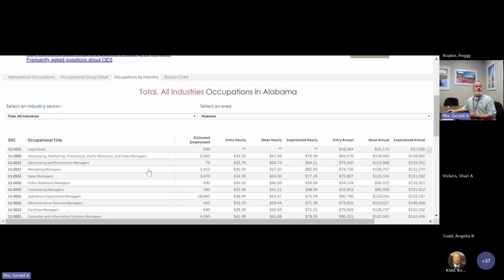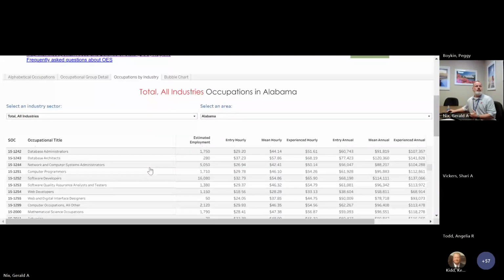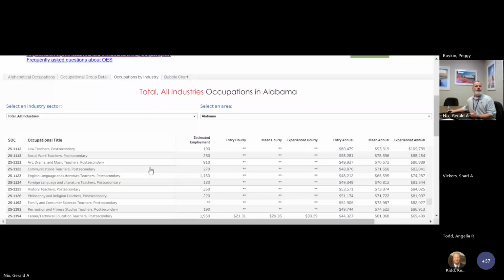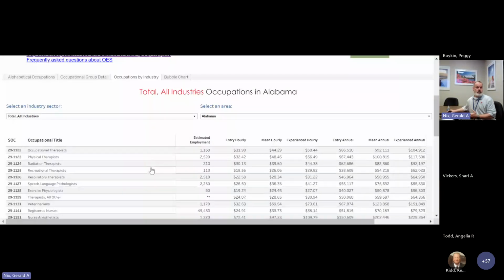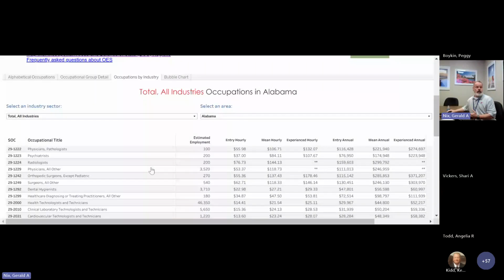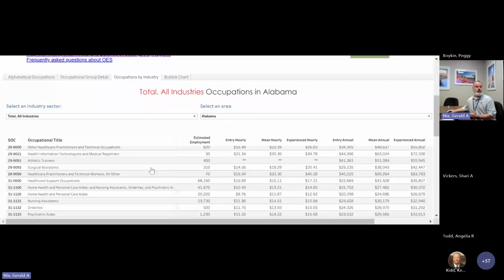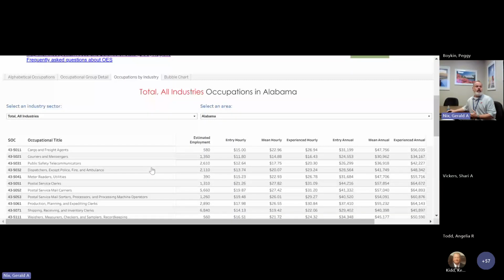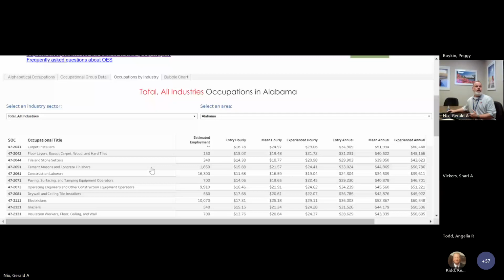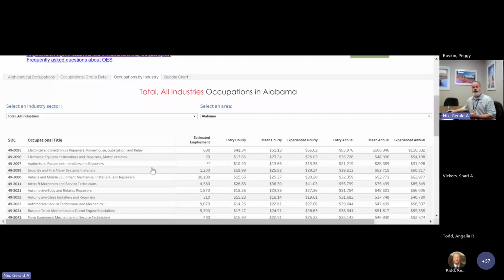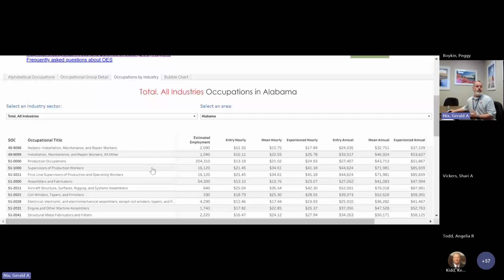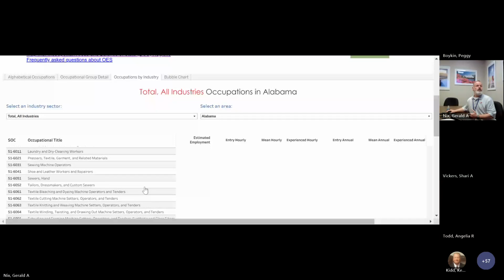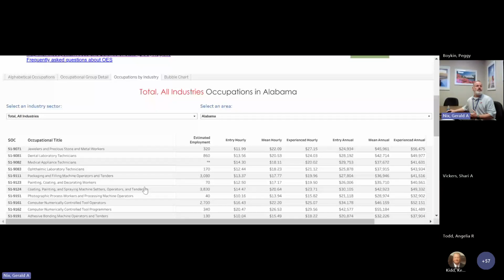So I am going to scroll down, if it will keep up with me, all the way down to where the transportation occupations are. So we're going to look at heavy and tractor trailer truck drivers, another one of those high demand occupations within the state. So the SOC code for that is 53-3032. Sorry, it's lagging a little bit as I scroll down.